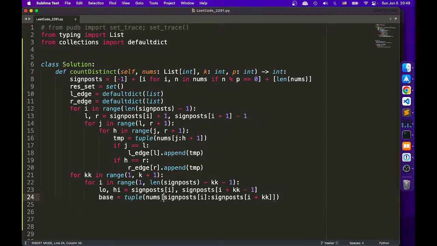And come back here, right? It's going to be low to high plus 1. Low to high plus 1. So that's the base. So now we find the base. We can go on the right edge and the left edge, just within them, right? How do we do this? So we're going to say add right edges.